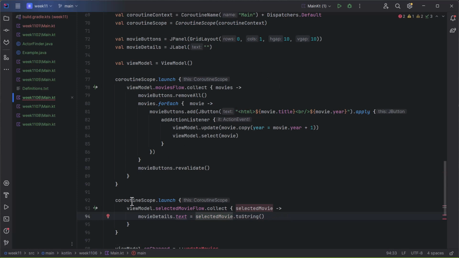Instead of tying together the setting of this up inside here, we now are setting it up so that we have two separate pieces of data that we're looking at from the view model: the list of movies and the selected movie flow. This guy now, instead of explicitly setting the selected movie, is asking the view model to do that for him, which will then force the collect here to see a new value because we're changing the value of him.